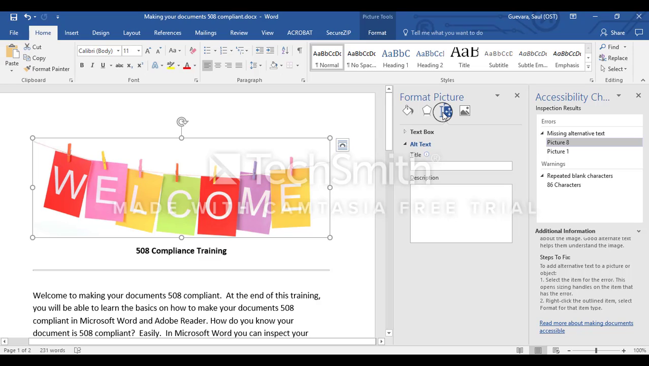In this section, I will type a title and description so that people who are blind can get an idea of what the picture is. At this point, we have fixed the error for Picture 8. If we look over at the Accessibility Checker, we will notice that Picture 8 is no longer there and has been resolved. Next, let's click on Picture 1 and repeat the same steps applied to Picture 8.